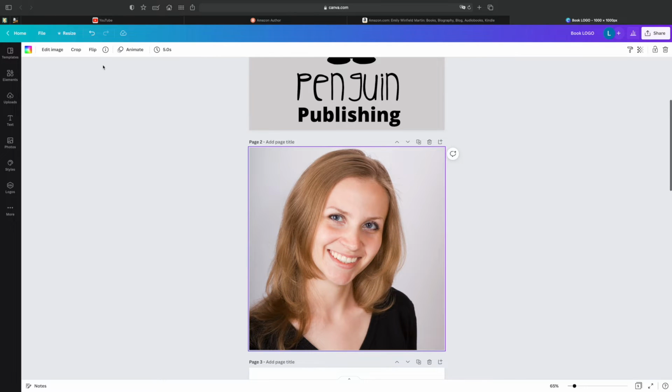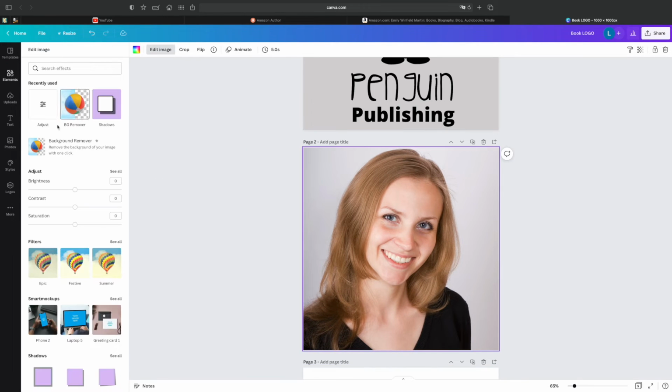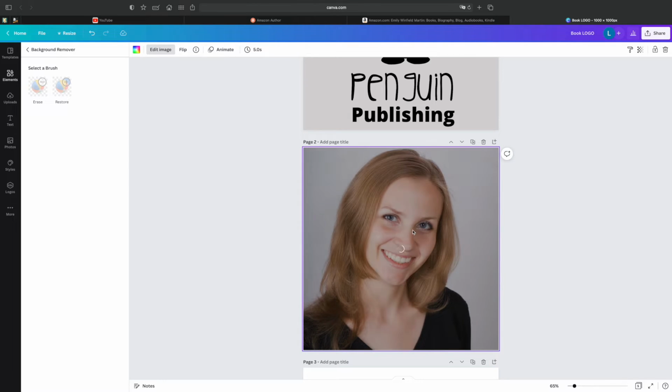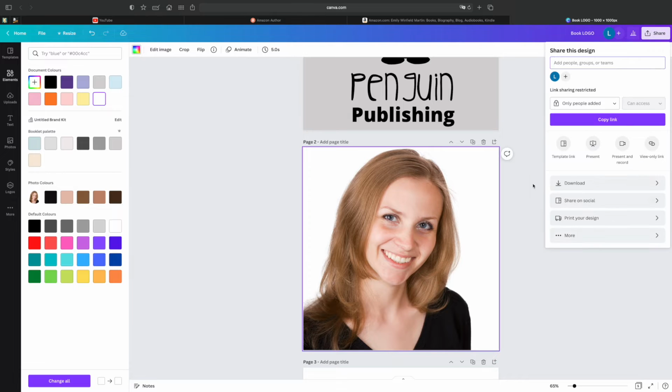You can even remove the background if you want a white background. You know the drill with Canva, it's so easy. So there we go. So let's export this picture. I'm gonna export both of them just to show you.